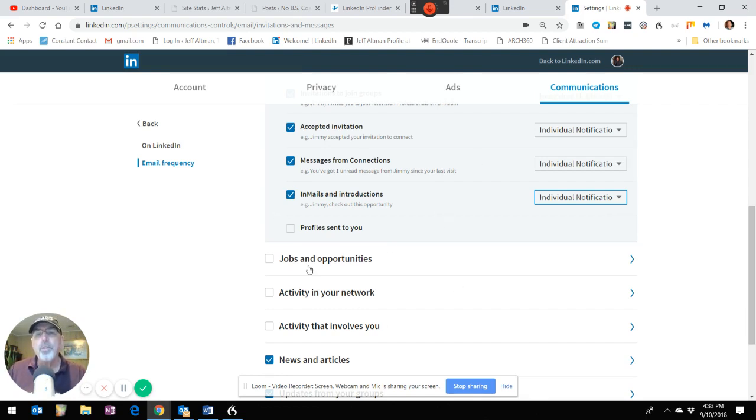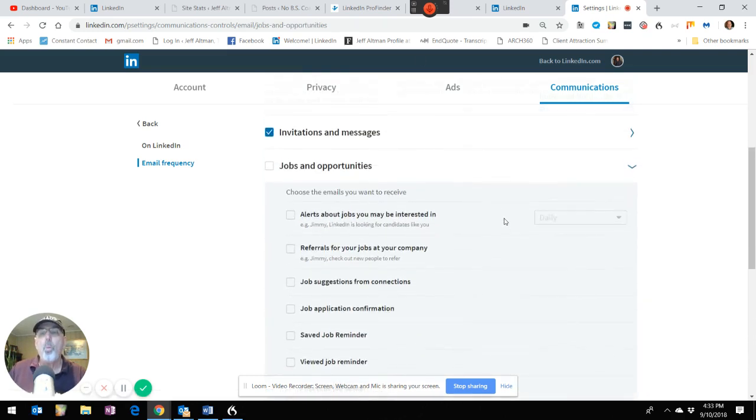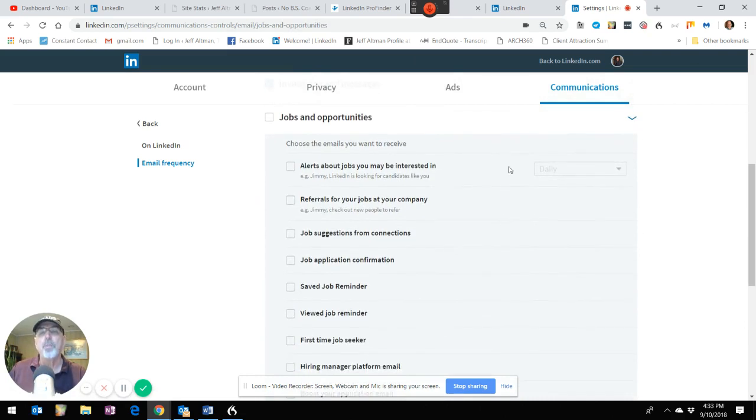The other place, if you're a job hunter, is jobs and opportunities. Now, if you click on that directly, it's going to click off like 10 different things. You're better off using the arrow to the side and picking the ones that make sense for you. The first one, for example, is alerts about jobs you may be interested in.